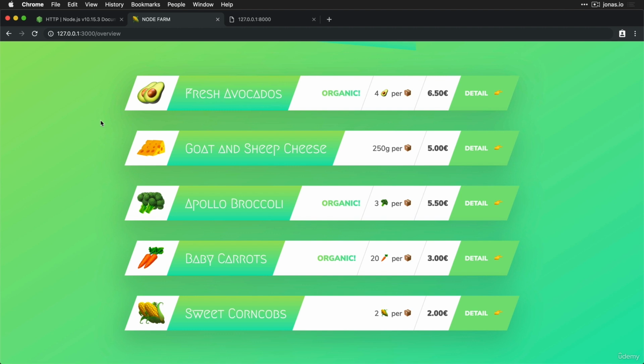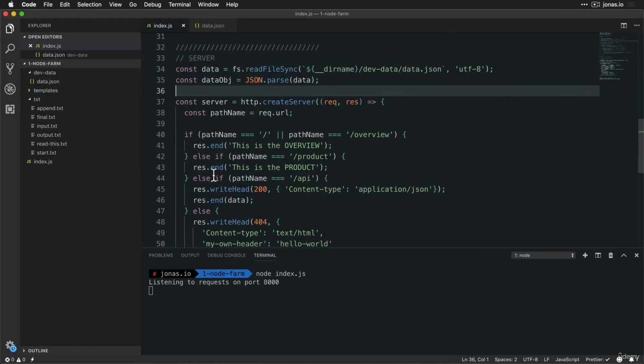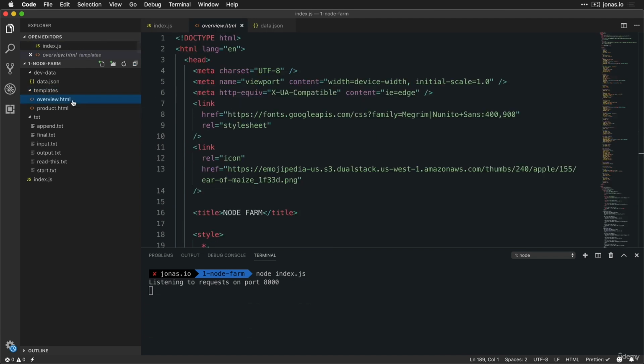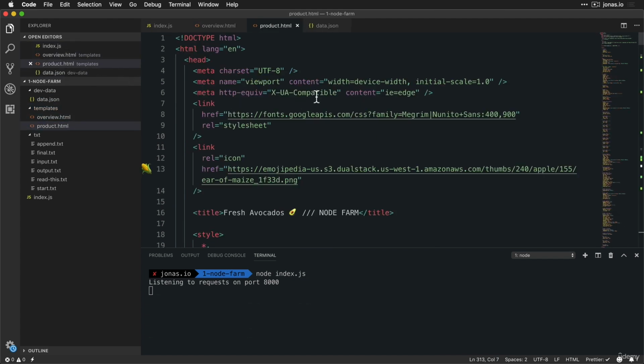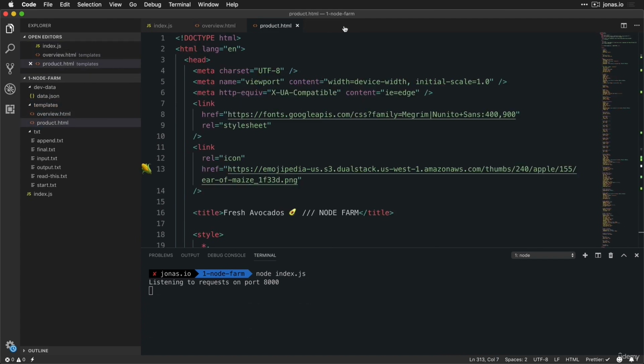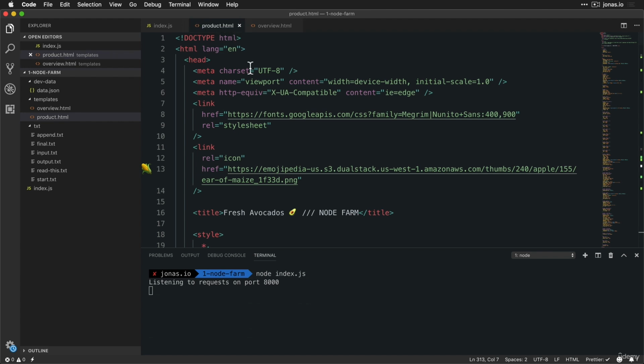So, as I mentioned, the first step is to actually build these templates. One for this overview page and one for the product detail page. And we're going to start with the detail page. I'm going to build these templates based on the static web pages that we have here in the templates folder. So let's take a look at them. So we have overview and product. And again, we're going to start with the product.html.